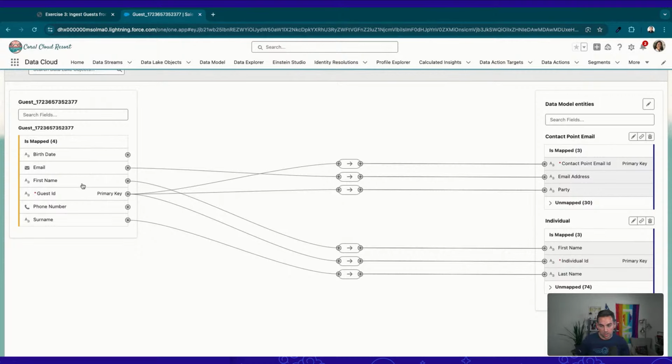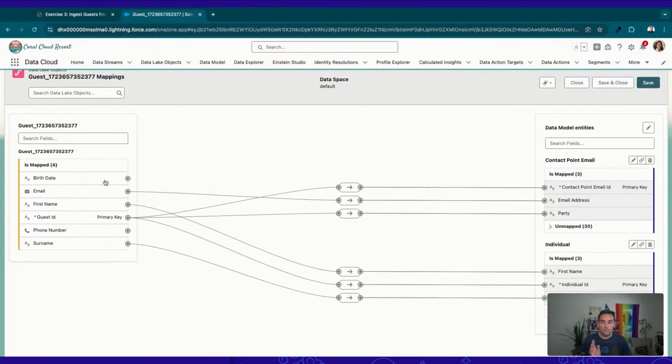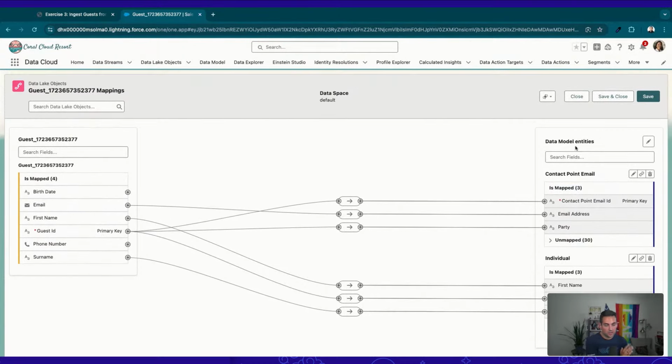So you can see here we have the guest first name, the surname, and their ID that we're using as an identifier. We're bringing this over into our data lake object, into our data model. So we've got our contact point email and we have our individual. We're taking that data and bringing it right over here into these new objects.